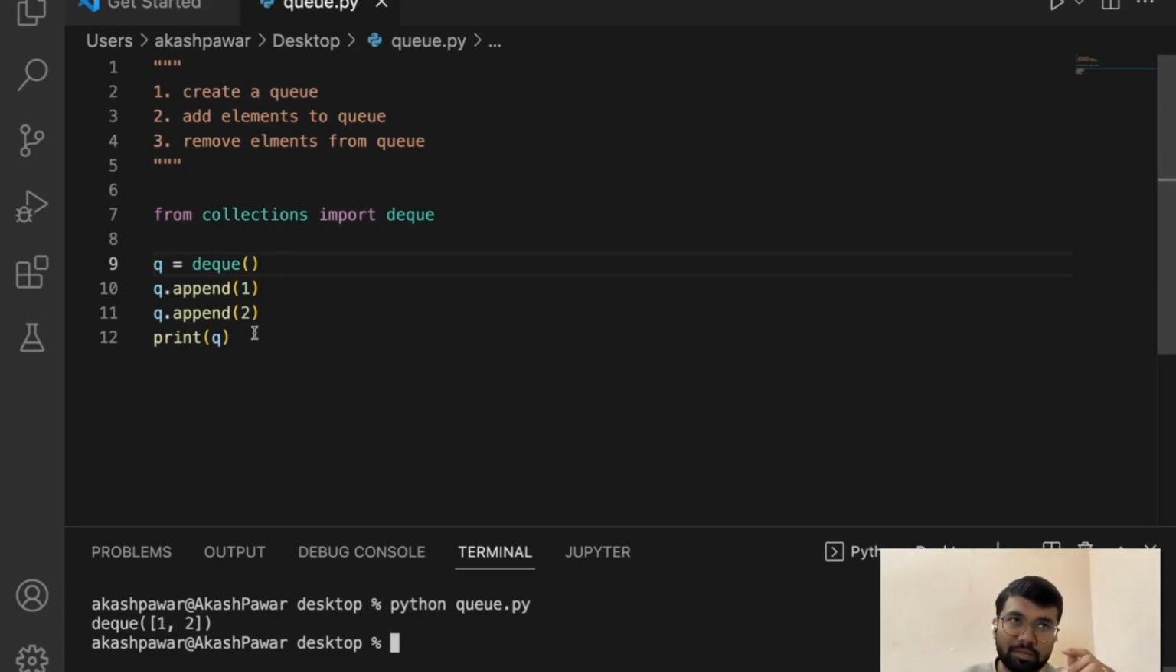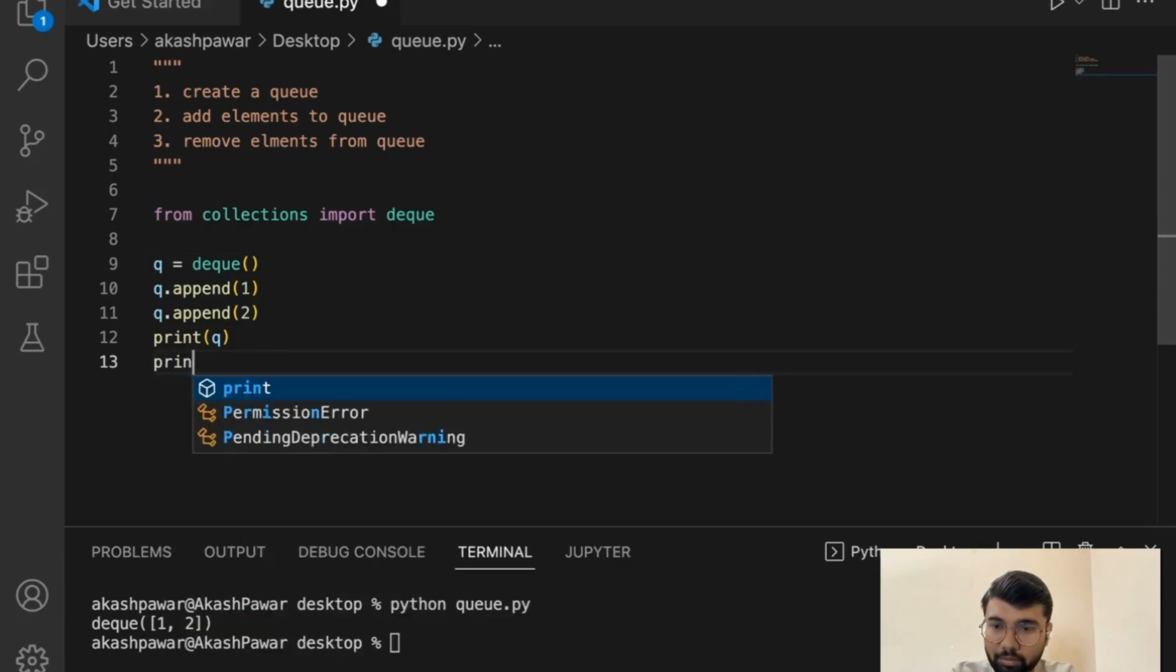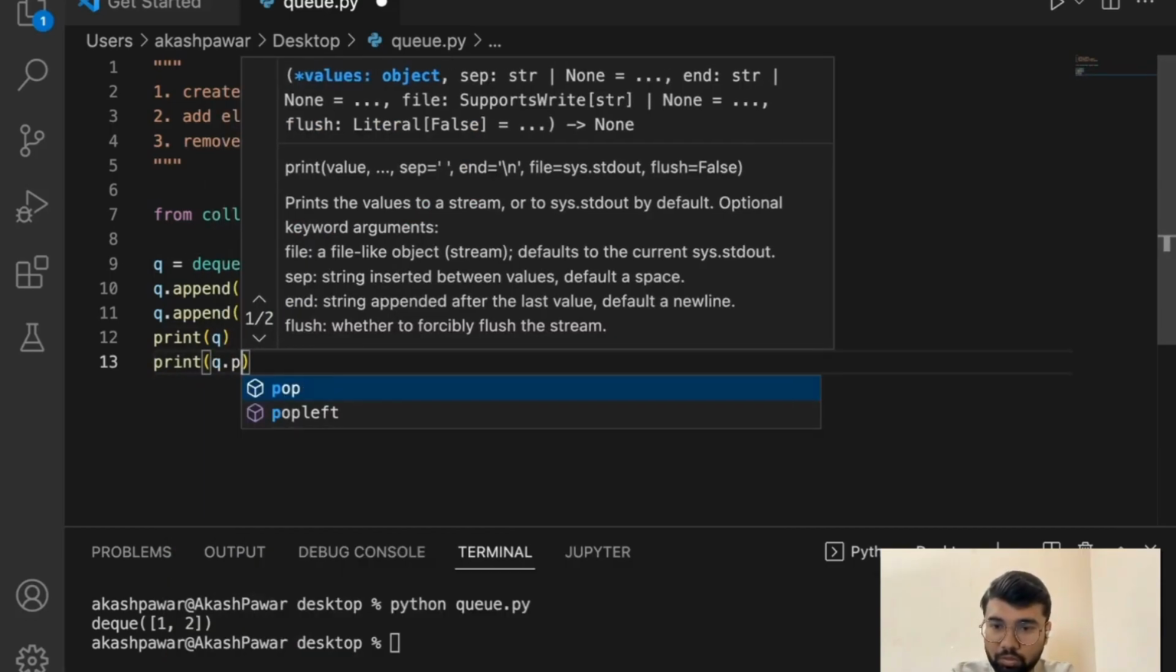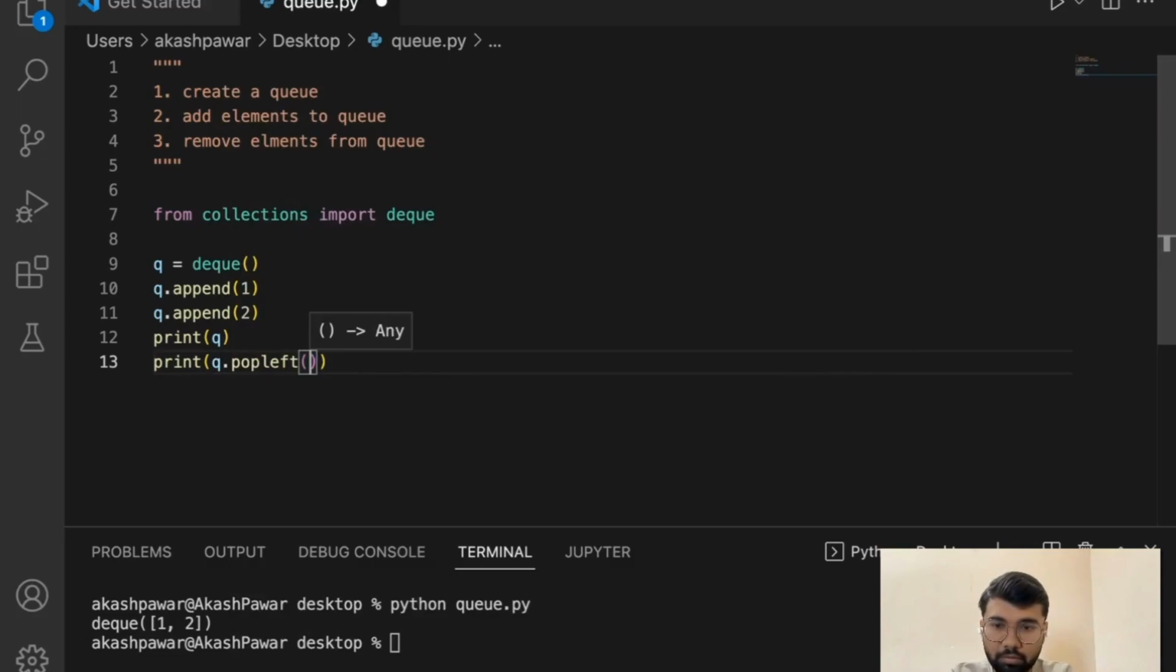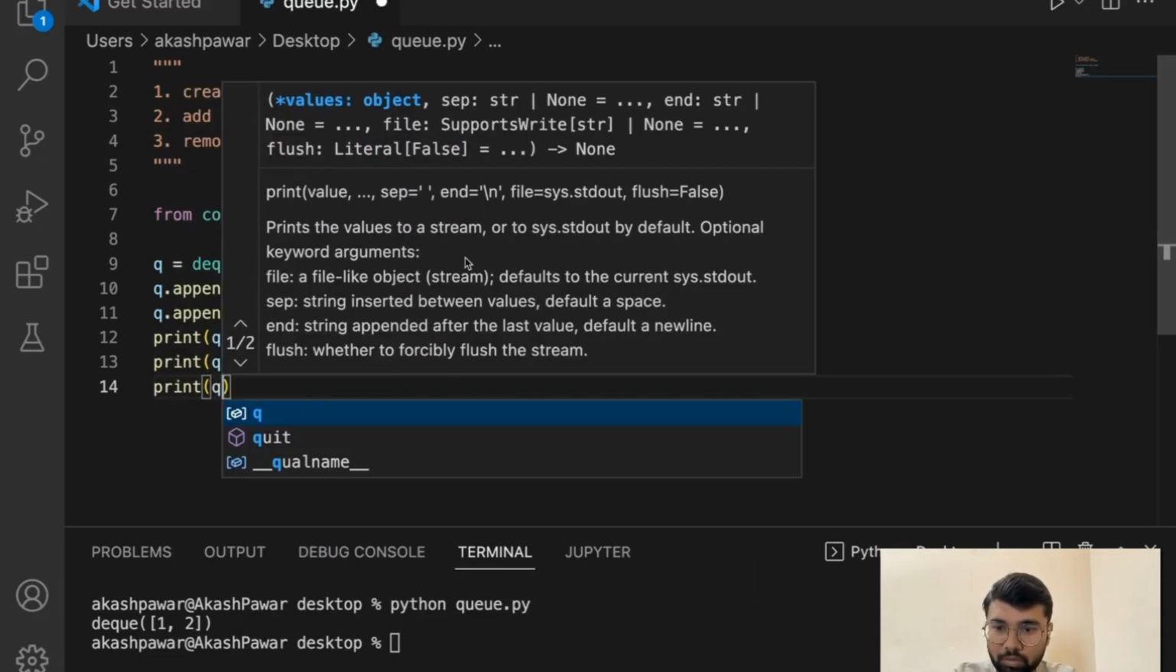And as we have seen, first in, first out. So an element will be inserted from the right, which is append. One is added first, two is added second. If we are removing the elements, that is pop left. So append and pop left. This is the left side. So from the left side, we are going to pop the element. So print q dot pop left, and again print the q.